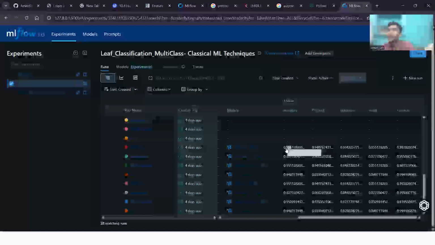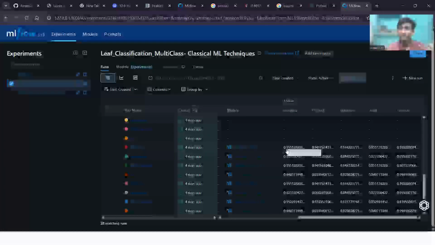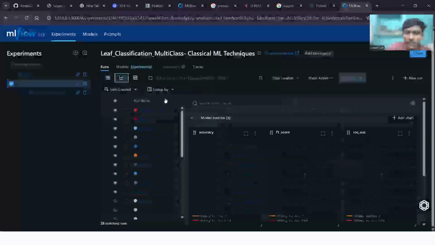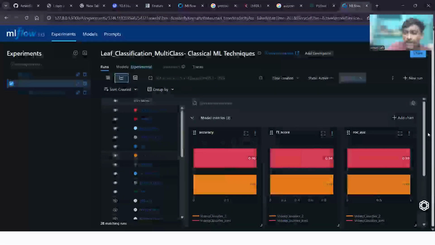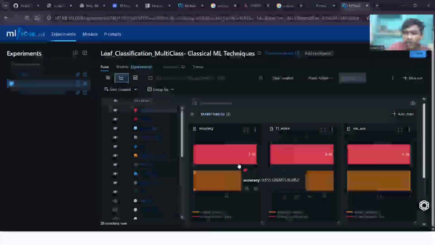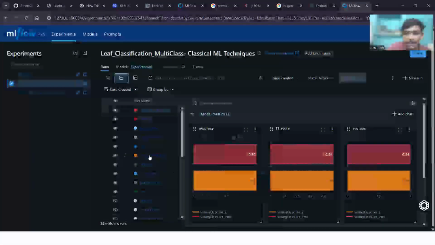So from here you can get all the detailed comparison metrics, right? You can even plot them. For comparison here, you can plot them, look into it, and see what the results are.